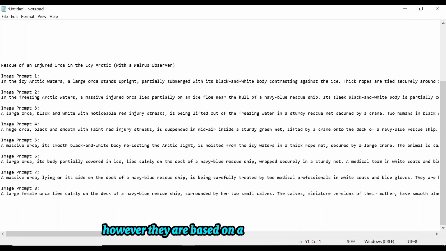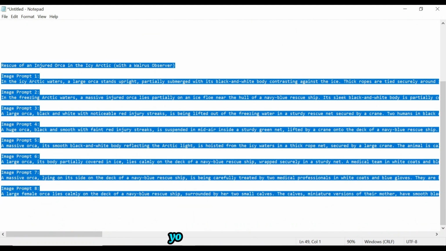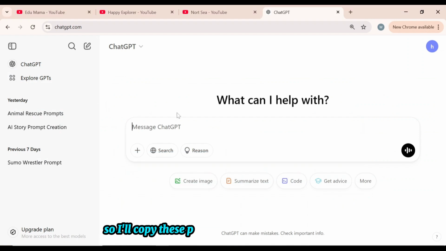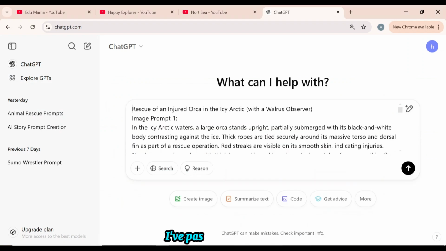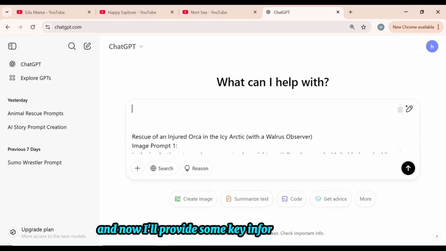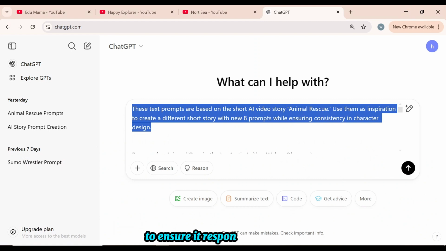However, they are based on a single AI-generated story. To create unlimited stories like this, you can use ChatGPT. So I'll copy these prompts and head over to ChatGPT. I've pasted the prompts, and now I'll provide some key information to ChatGPT to ensure it responds accurately. I'll share all of this information in the comment section.